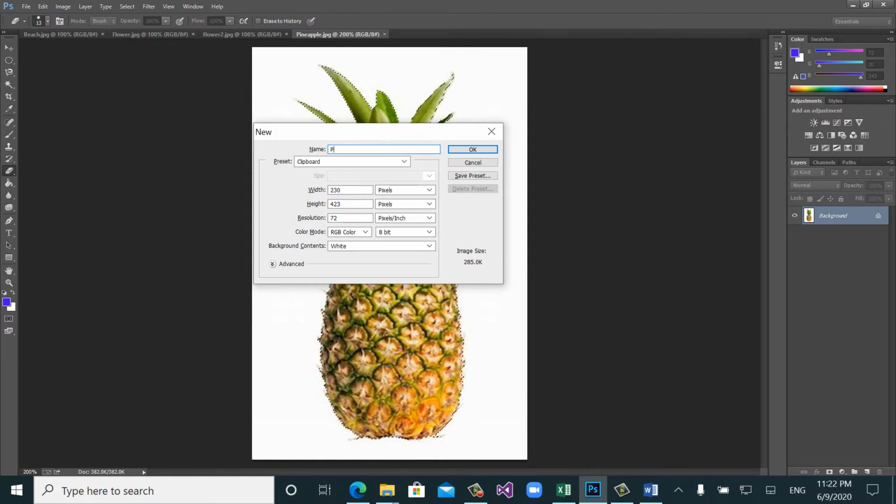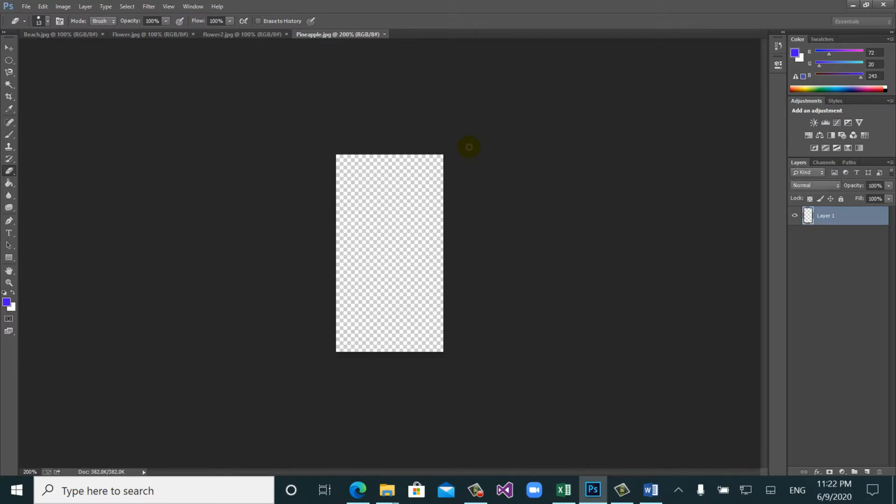Project on layers. So it's white. I don't want white. I want to show you what transparent is. When I click OK, there is the transparent layer. When I press Ctrl V, my pineapple is in here.